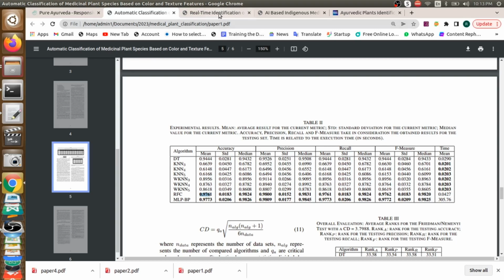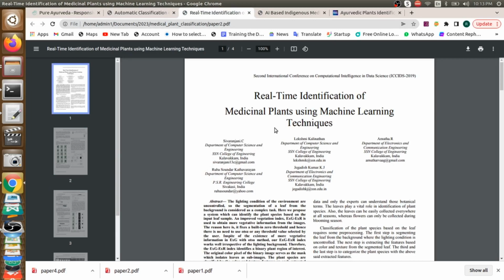Now we will go to paper 2. The title of the paper is real-time identification of medicine plant using machine learning techniques. As this paper says, they are using machine learning techniques itself. Now, what features they are taking as input, and all those things, we'll discuss.